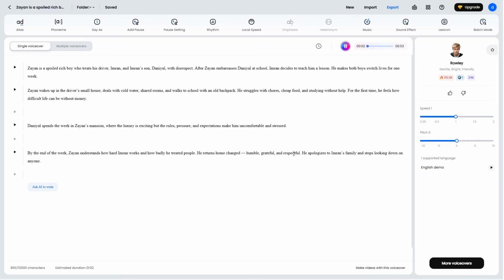Zion is a spoiled rich boy who treats his driver, Imran, and Imran's son, Daniel, with disrespect. After Zion embarrasses Daniel at school, Imran decides to teach him a lesson. He makes both boys switch lives for 1 week. Zion wakes up in the driver's small house.